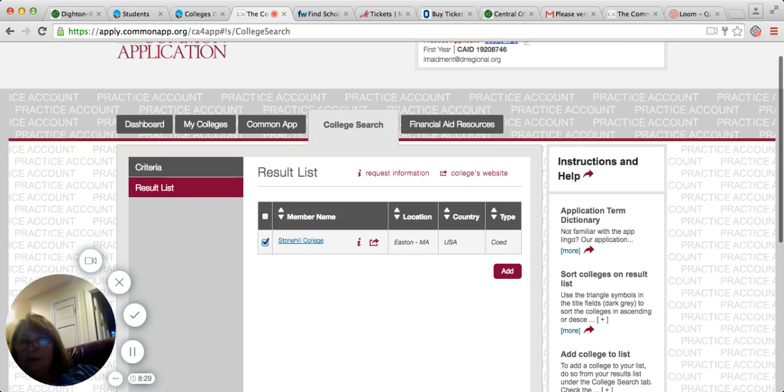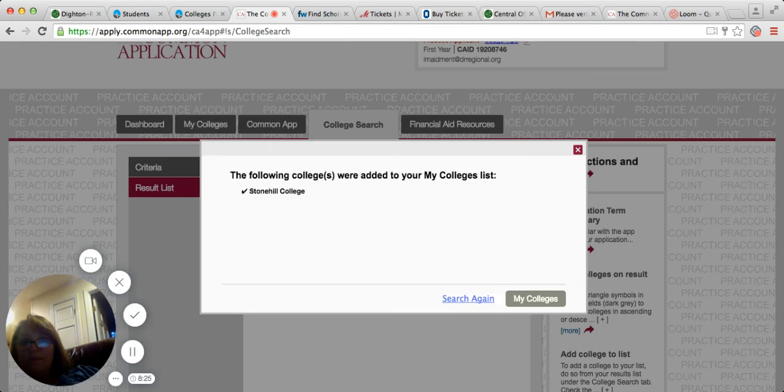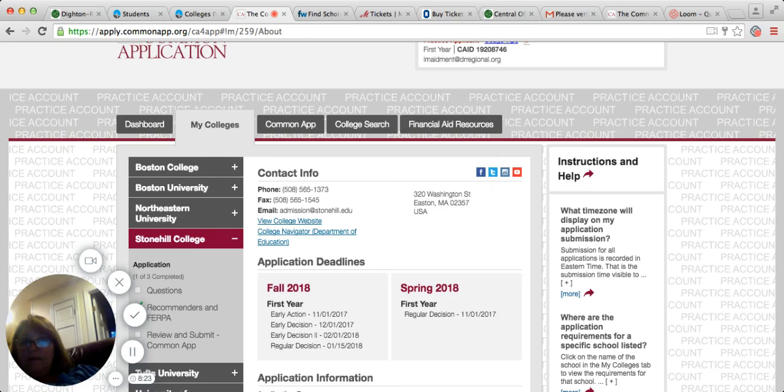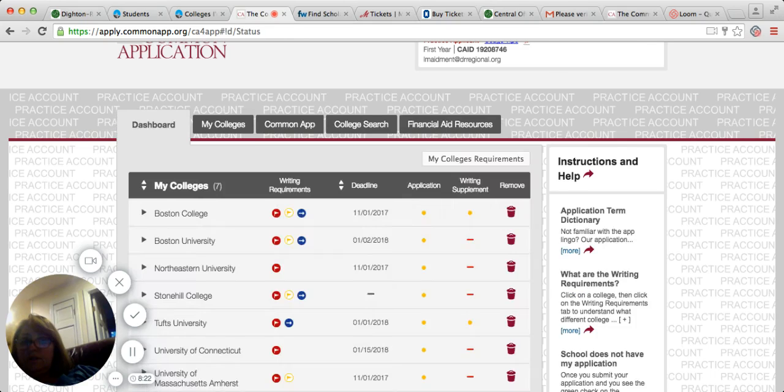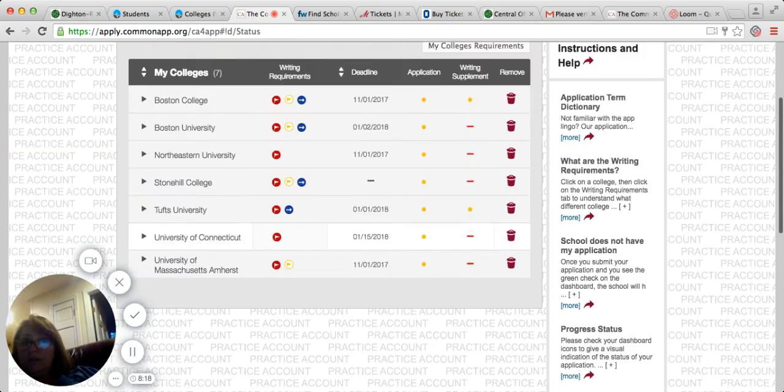So once I've added all my colleges, they go onto a dashboard, and I have added a few in here already. And what's nice is this is a nice spreadsheet so that you know when your deadlines are, whether or not you've completed your application. It would have a check mark. Whether or not you completed the writing supplement, if there is a writing supplement. And you can remove it if you don't want to apply there anymore, okay?